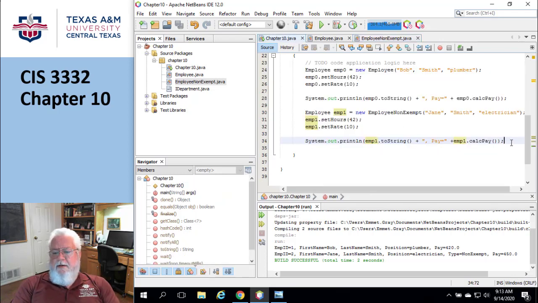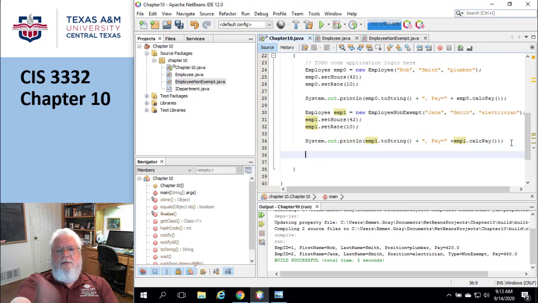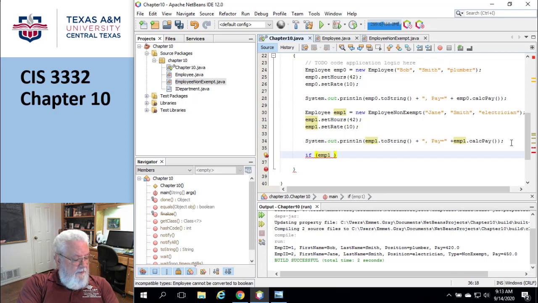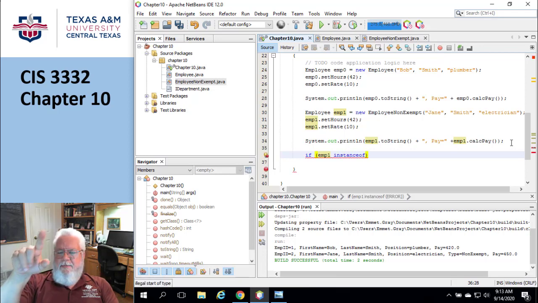If I go here and I want to know who the heck are you, or where'd you come from, or where are you in the descendant tree, I can say something like if imp1, and then I know this is kind of weird, but instanceof. Since this is an operator, it's not like the capital O, like methods would have the camel case thing. Instanceof Employee non-exempt.